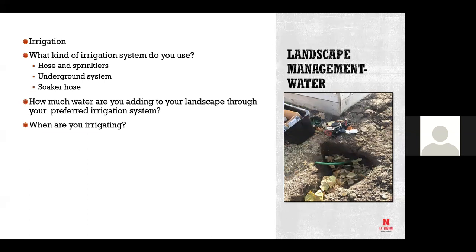So in your landscape, when it comes to water, you do have to irrigate. You have to decide how you're going to irrigate and what kind of system you have. Are you just hauling around hoses and sprinklers? Do you actually have an underground system in? And where does that underground system go to?